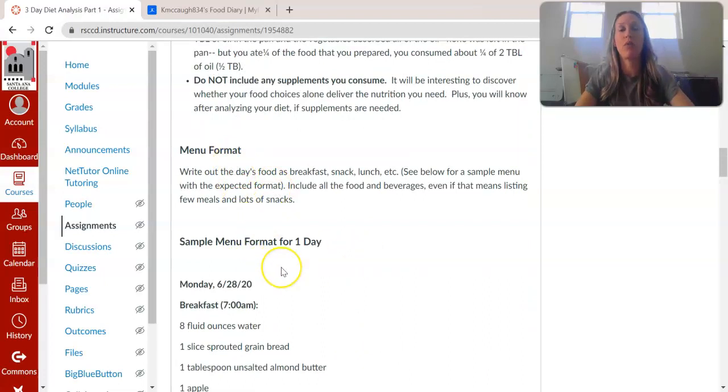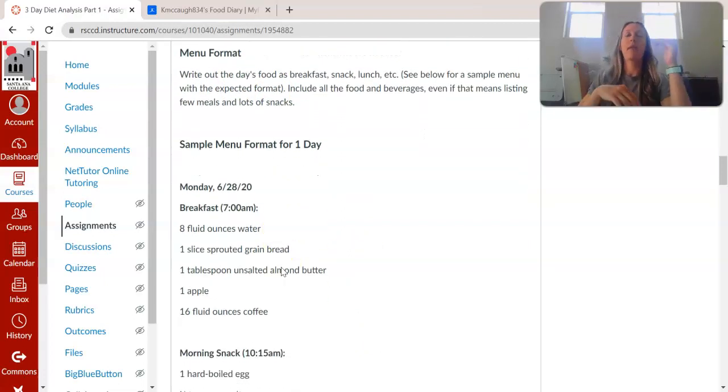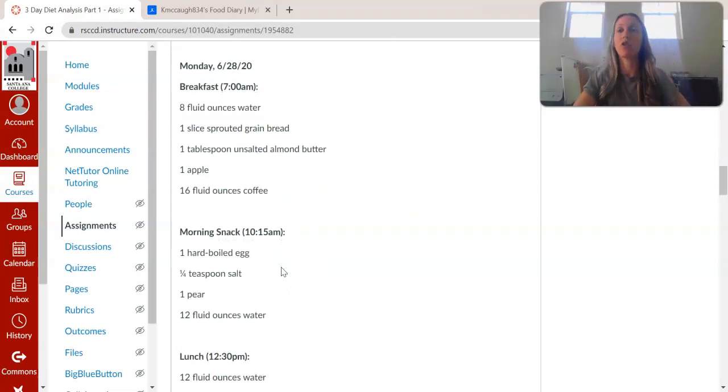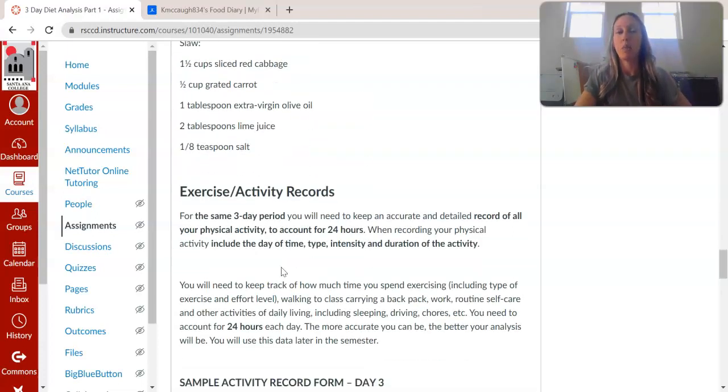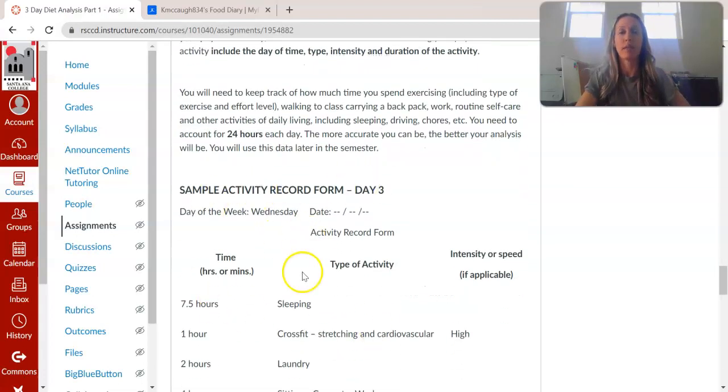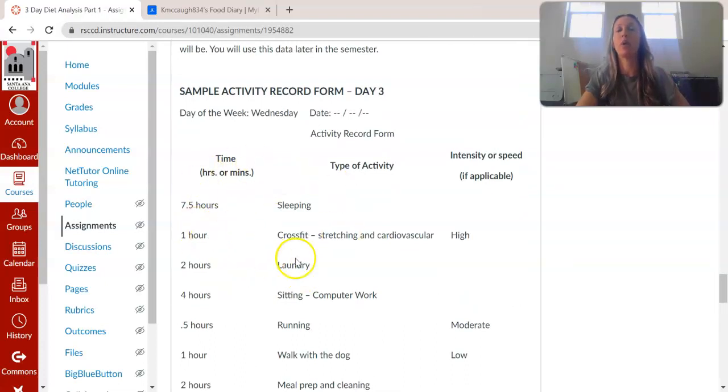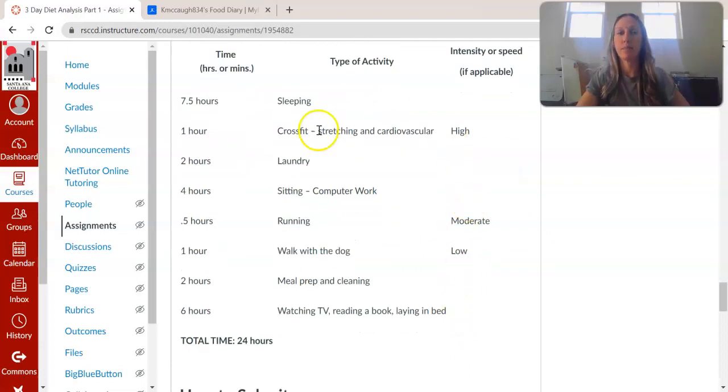You have a sample menu format, but basically I just want to know the date and then what meal it was, what time, and then what you ate and the amounts of that for each time you eat throughout the day. So make sure you're listing that out. And then for each day as well, for all 3 days, I would like an exercise/activity record as well. So there's a sample here, but basically the amount of time you spent doing what activity, and then if applicable, the intensity of that activity. So for part 1, you're just submitting that log. So those 2 examples of here's my food log, here's my activity log, day 1, day 2, day 3, submit.